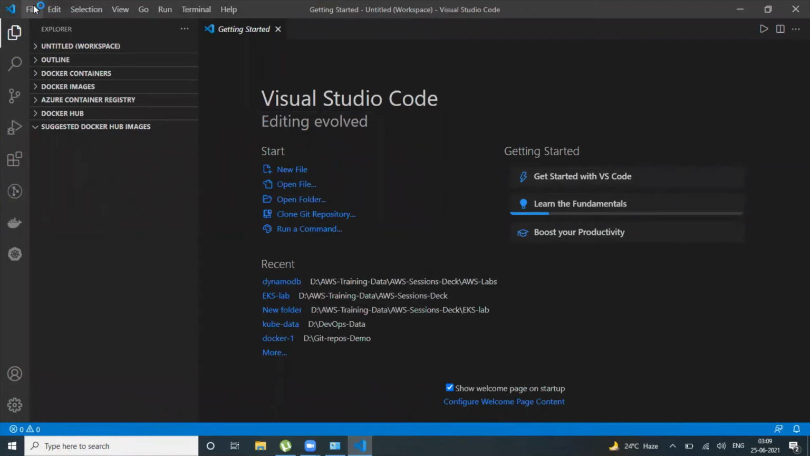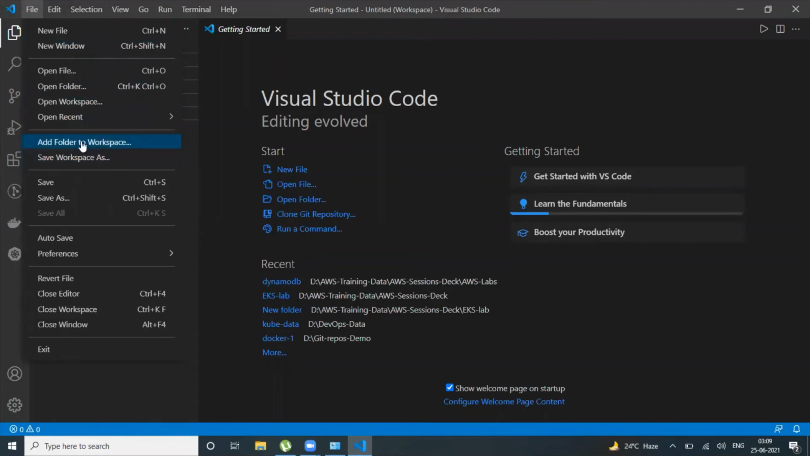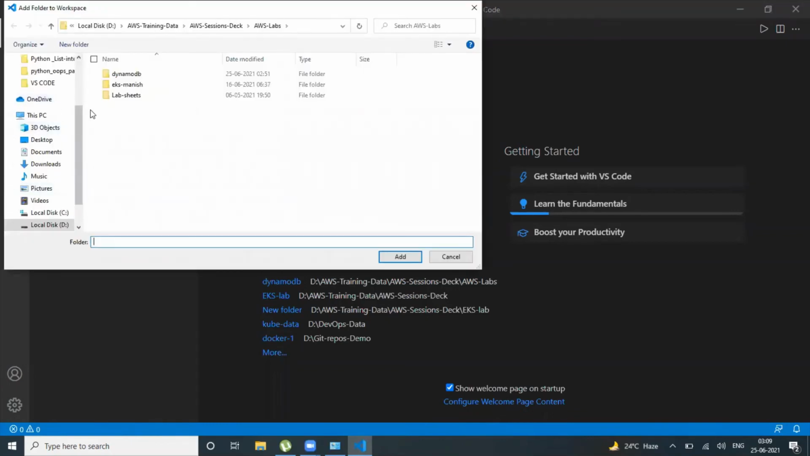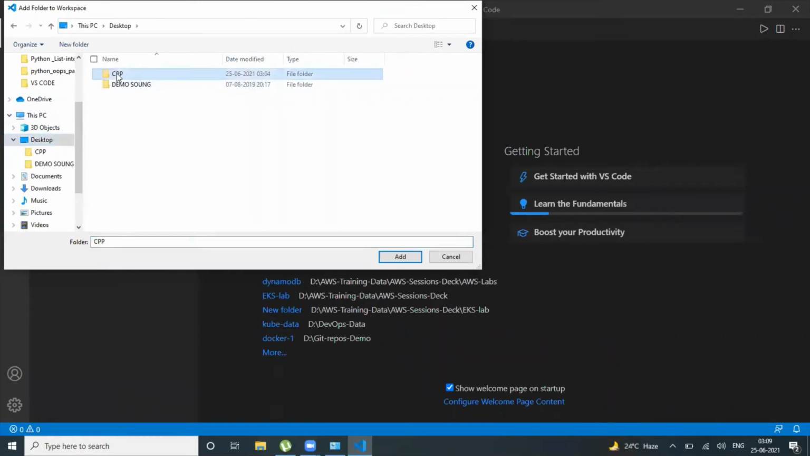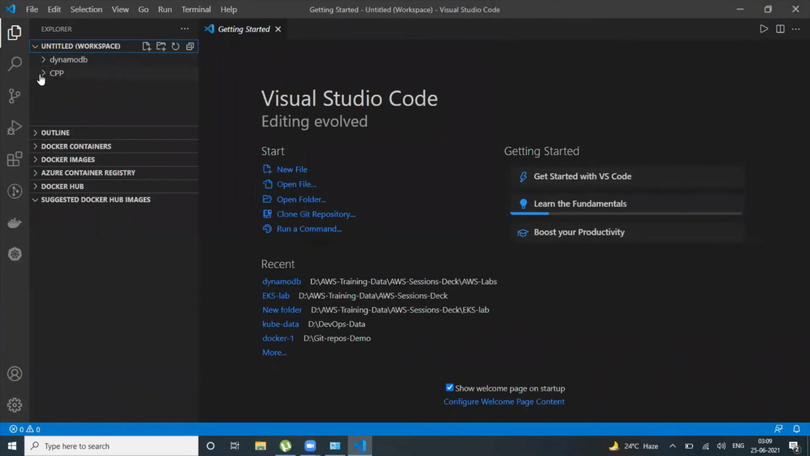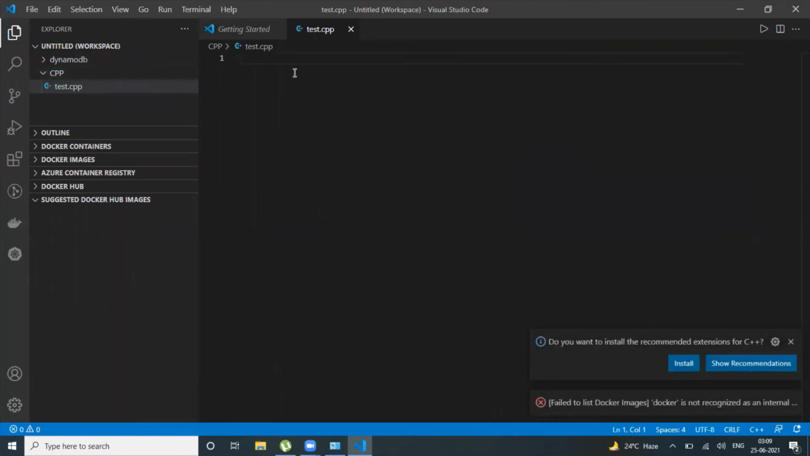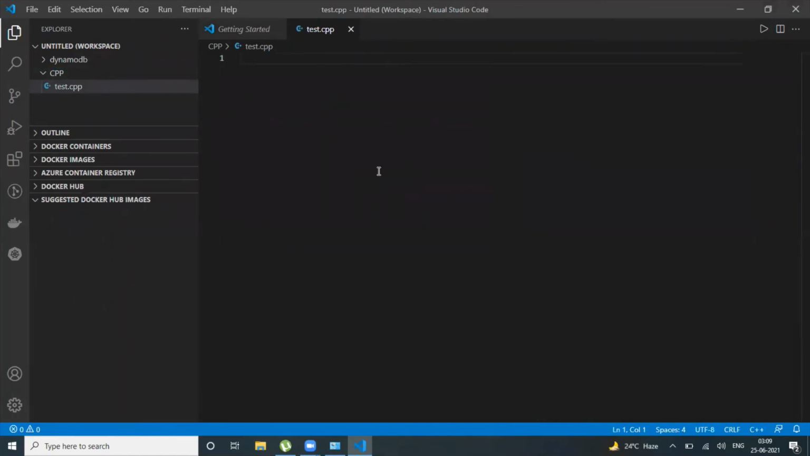Now go to File, add folder to workspace. We have already created a folder on desktop, CPP. Select CPP and add. So the CPP folder is added. I'm going to create a new file, test.cpp under the CPP folder. Close this. Now I'm going to write a small C++ program.